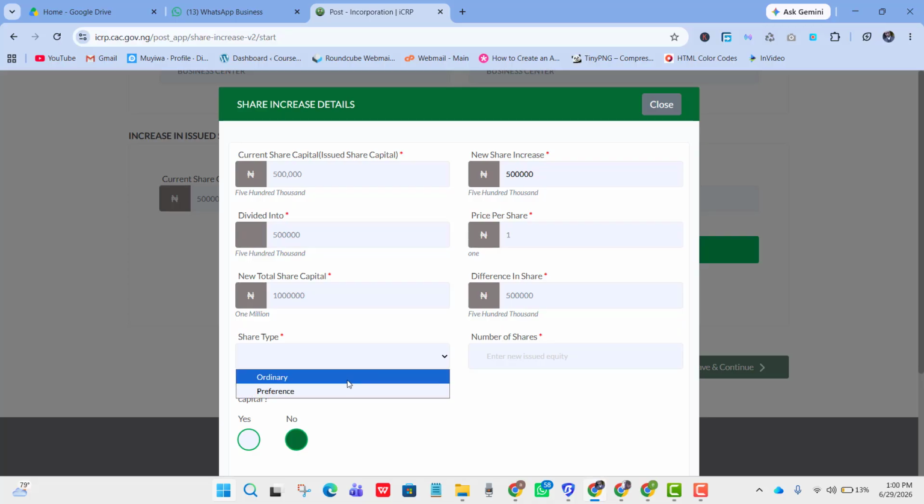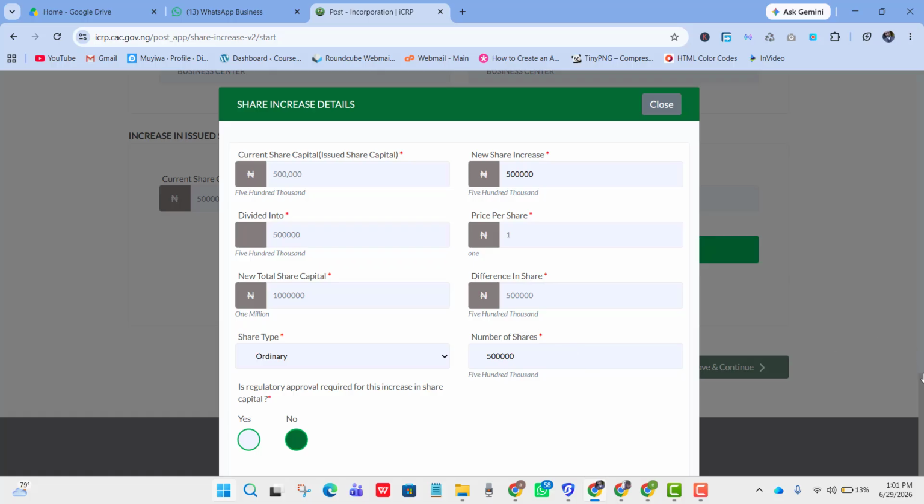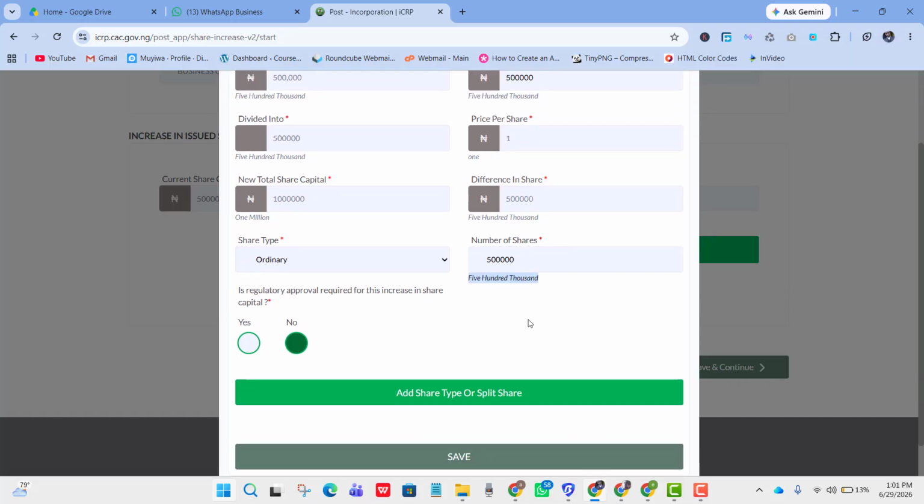Of course, for the share type, you want to choose ordinary. And then the number of shares, enter new issued share capital. So again, you're going to enter the new share that you are adding, which is 500,000 naira in this case. If you don't do that, you're going to have issues, okay? So once you've done that, you're going to scroll down. Is regulatory approval required for the increase in share capital? I believe that for most of us, it's going to be a no, so I'm going to just leave it at no. If it is a yes, I'm sure you will know, right? Okay, so we're going to leave that at no.